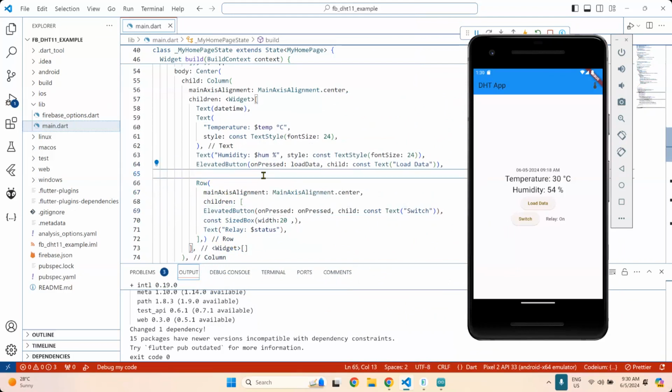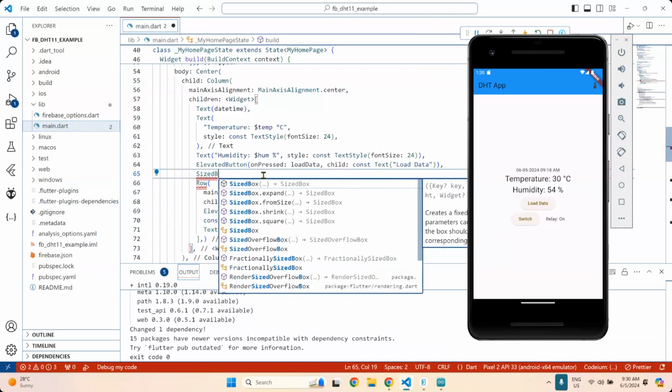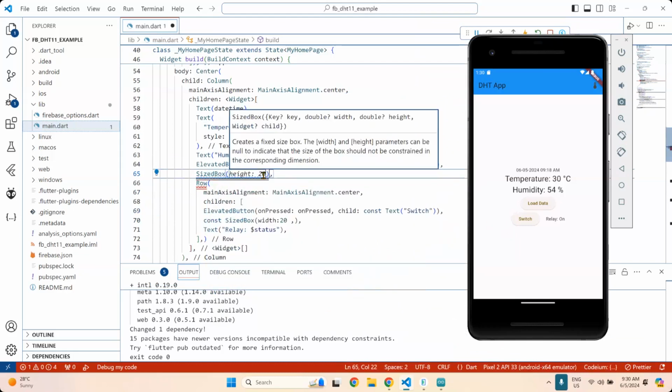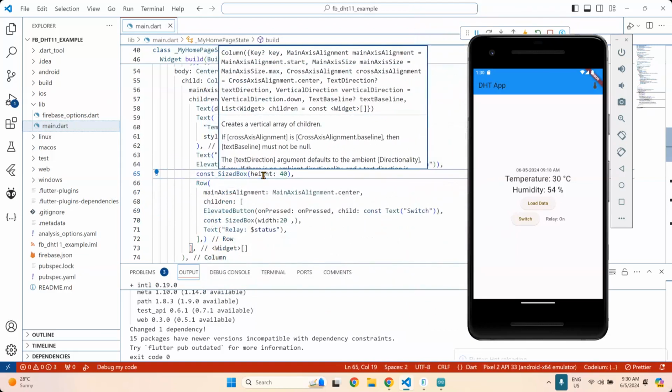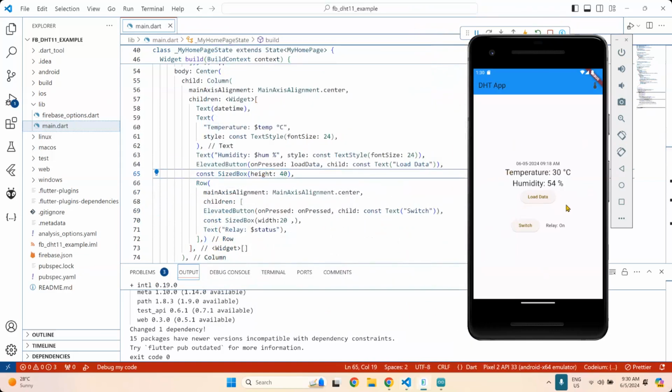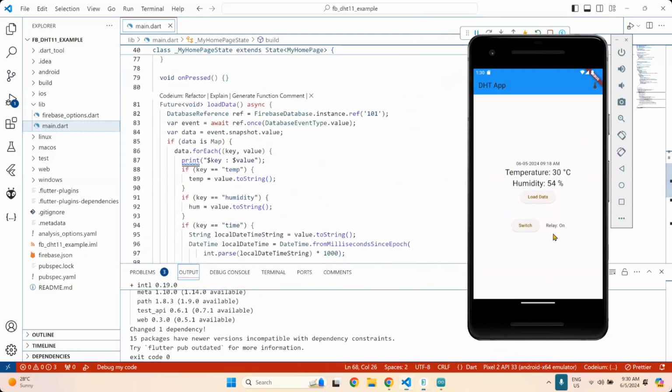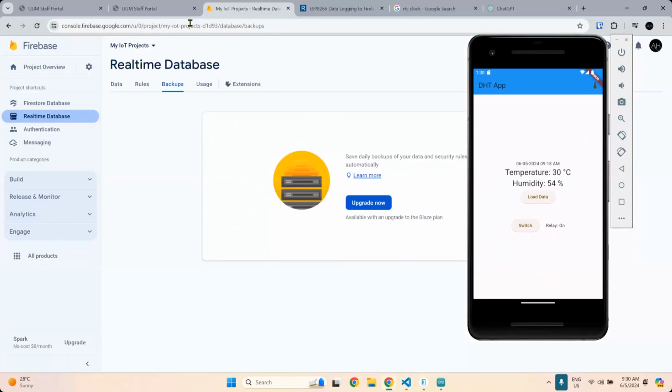All right, so maybe we can put some padding there. SizedBox height, let's say that's 40, and this is a constant. So we have two sections, up there and down there: switch on and off, press button on, press button off. But the first thing that we need now is to load the data here, which is either status on or off. So where do we get the data? We get the data from the database.